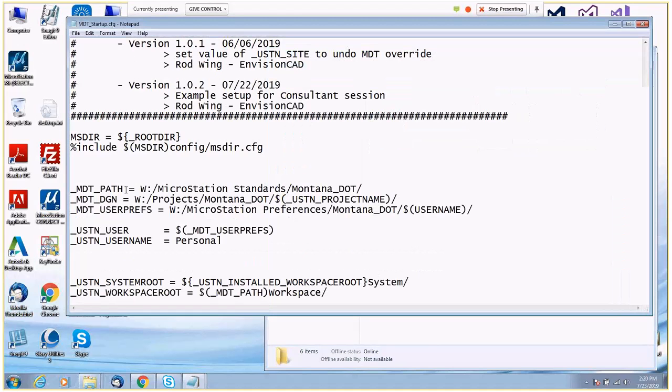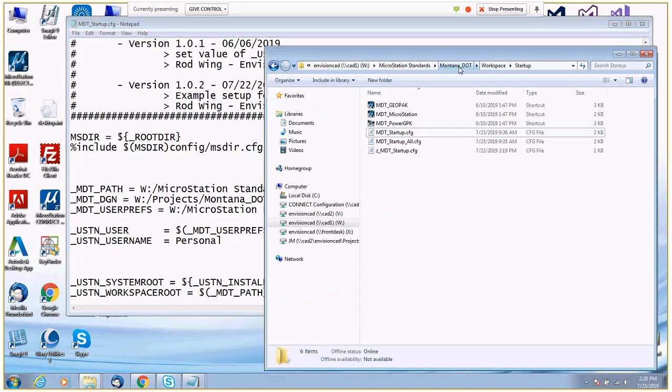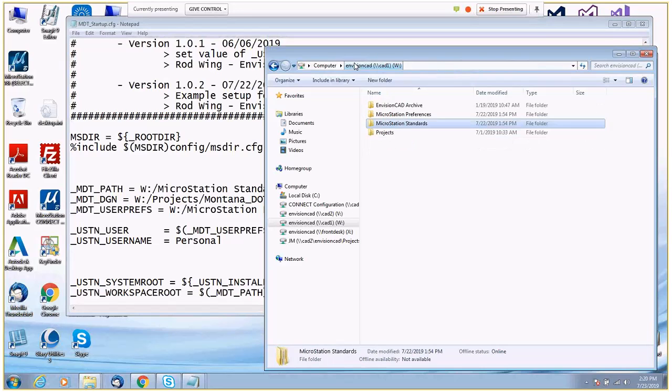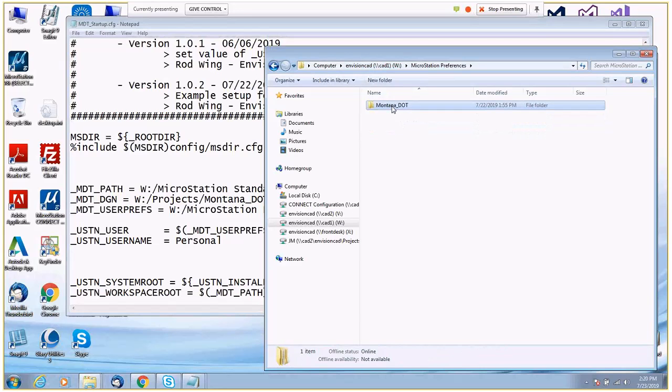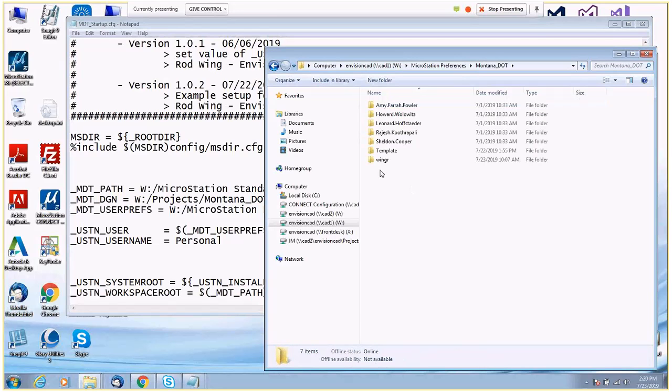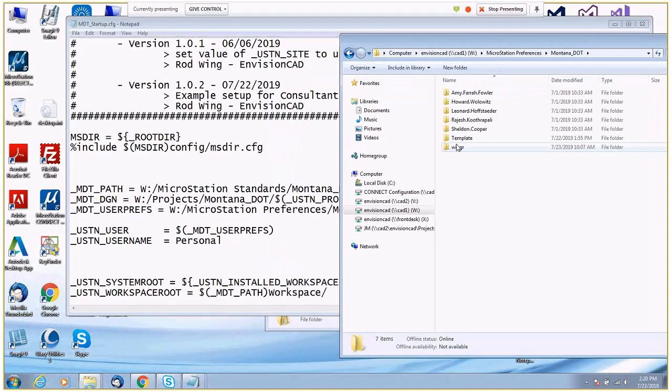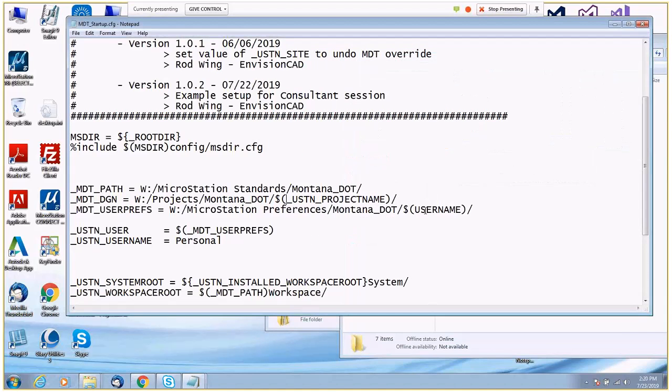And break that out. So we've moved the workspace path to this folder, and then the user prefs go to this folder, and notice we put the Windows username variable there, so that all you have to do is make a folder with the username, and then it will put the user preferences in there.